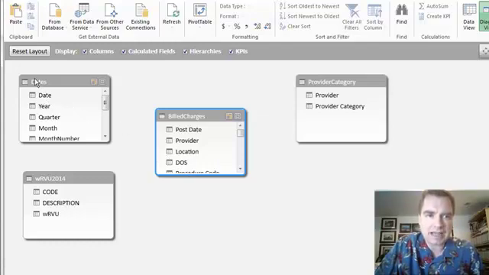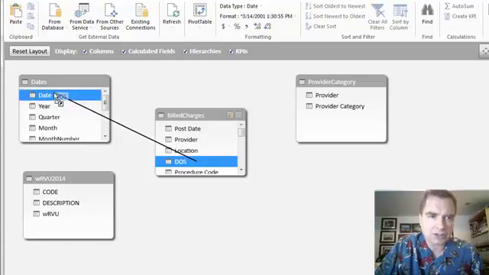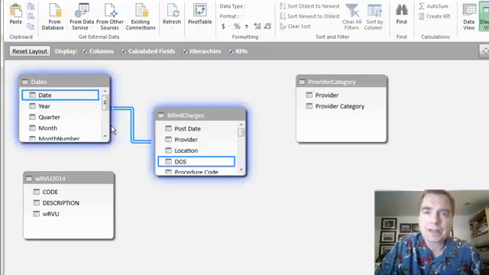Here's the date of service. The table is date, where I want to match the date of service, and the field is called date. So I want to take date of service from bill charges. I want to match it to the date table. With that, I build a relationship. That wasn't too painful, was it?